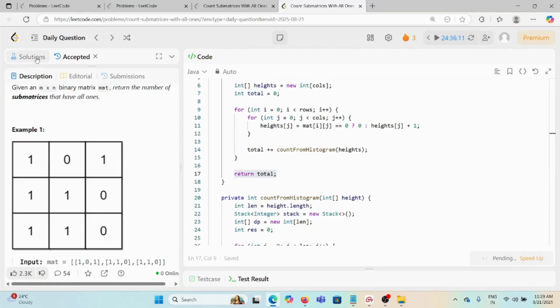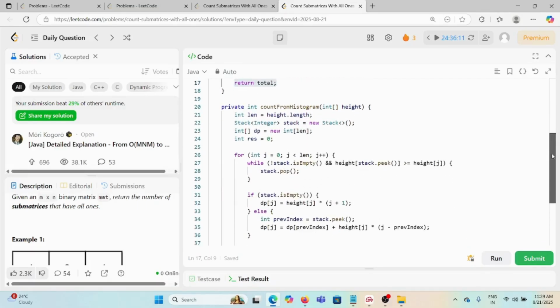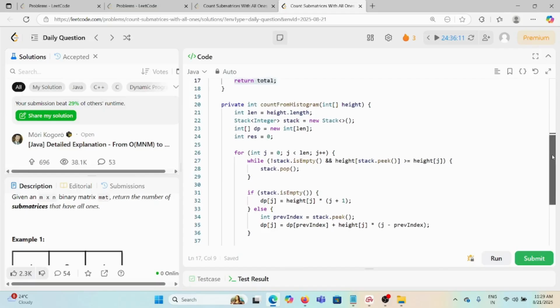What would be the time complexity here? The time complexity is O(m times n), where m and n are the dimensions of this matrix, because we are not doing anything other than that, and we are taking extra space of O(n). So this is how we can solve this problem.